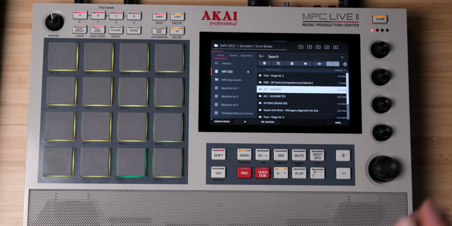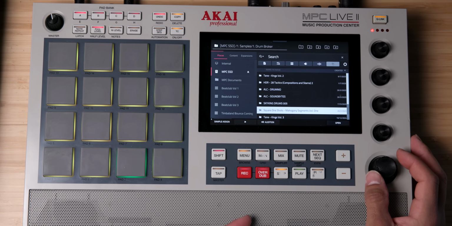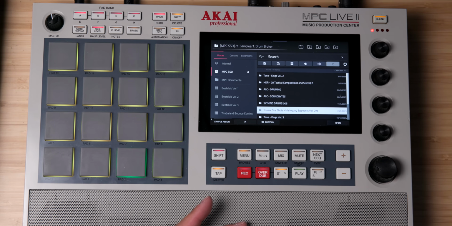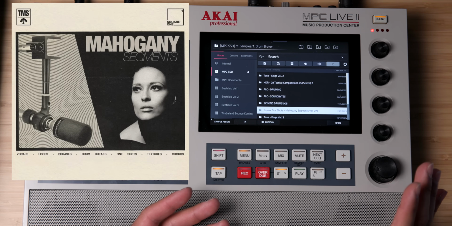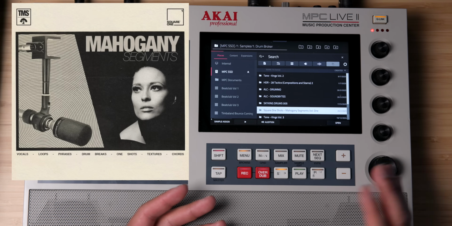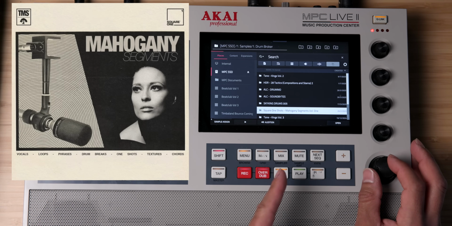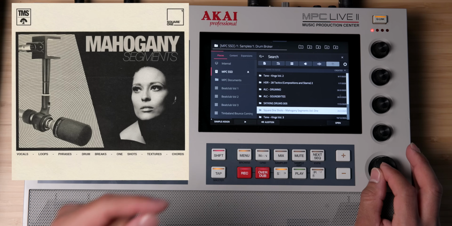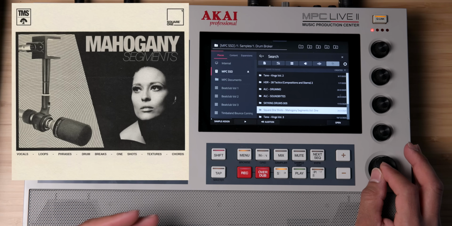There's this pack right here from Square One, Mahogany Volume 1. I'll leave a link down in the description. This is a pack full of awesome samples, drum breaks, one-shots, but I always go back to this pack because of the bass notes that it has. The bass samples on this sound so good.